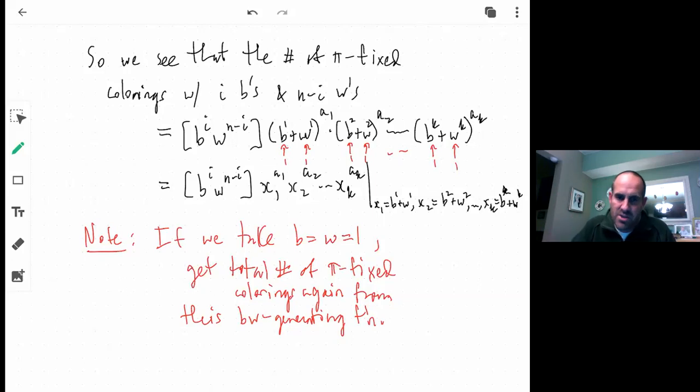So I can still recover the information I had before. I still haven't lost anything. I can still get it back by simply taking B equal to W equal to 1. But I've introduced these new variables so that I could refine our count and actually extract the number of colorings of particular types here. Okay, so that is the key.